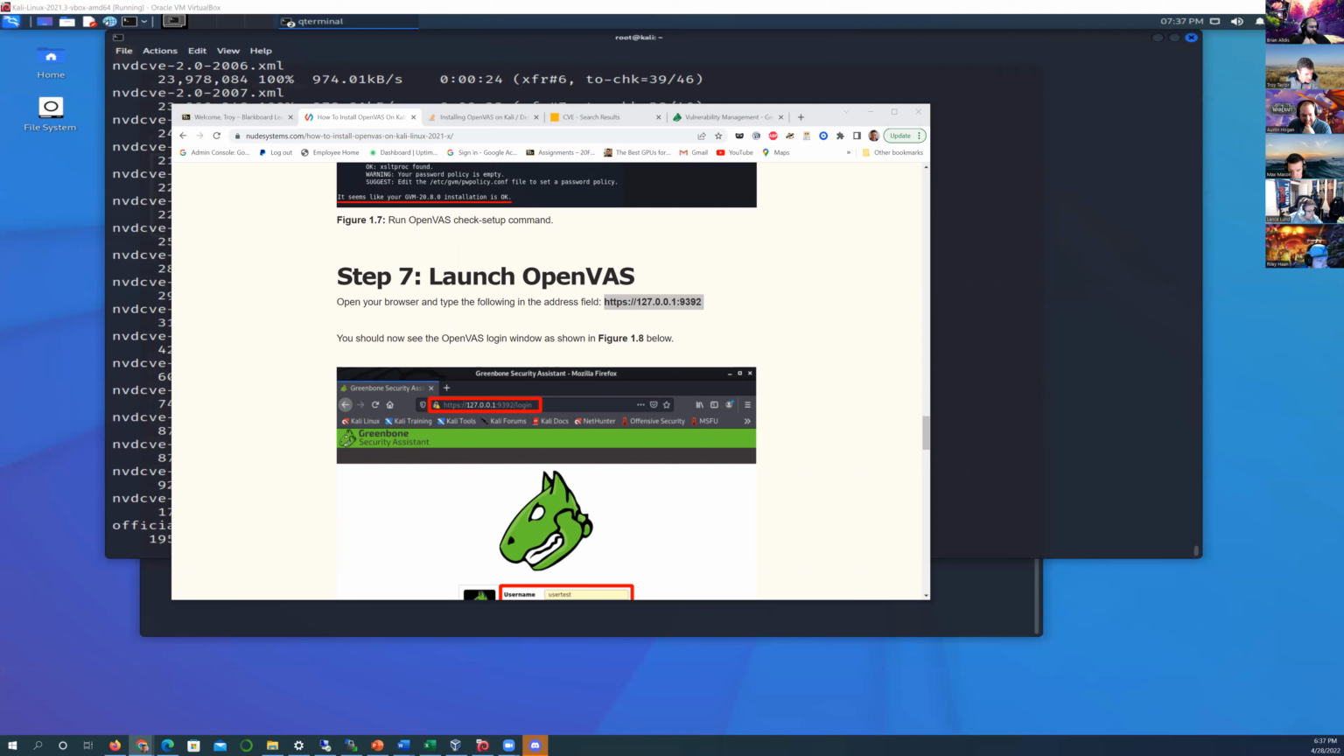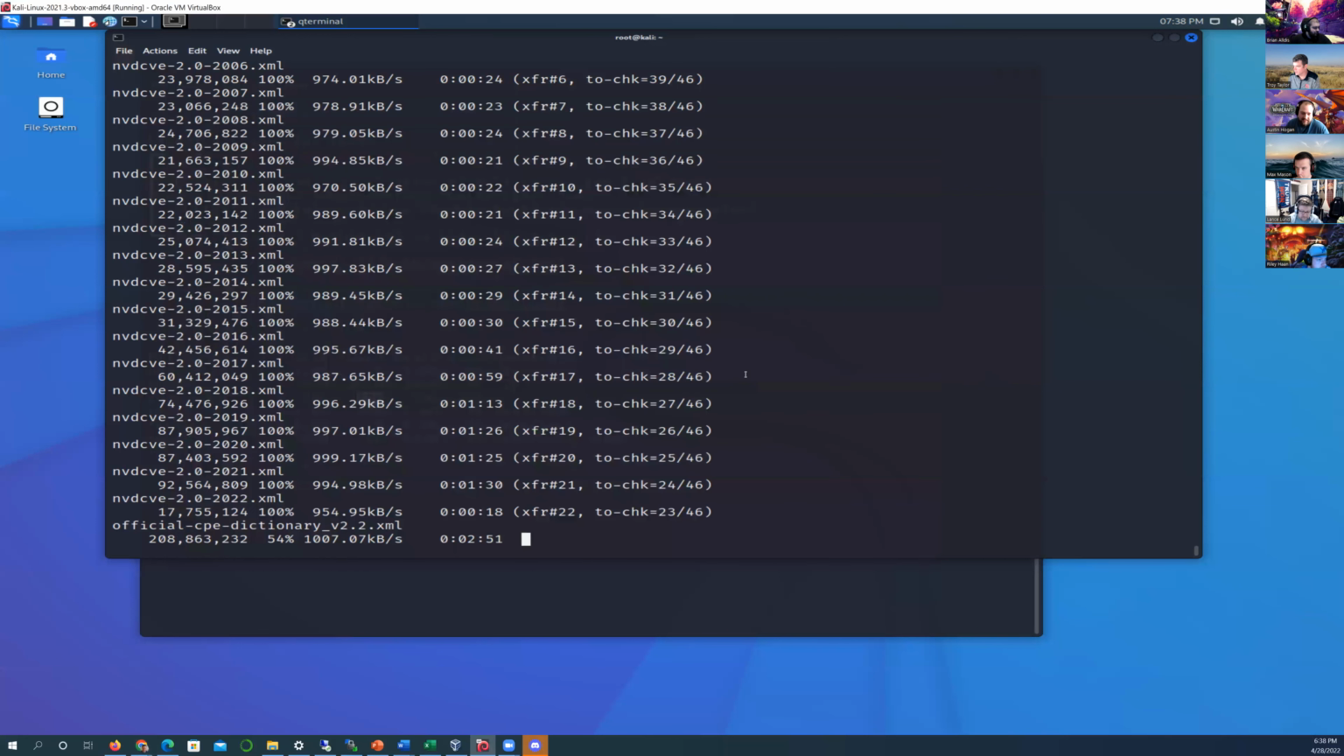Open Firefox. Kali. Do. Okay, let's see how this is doing here. I'm getting there.